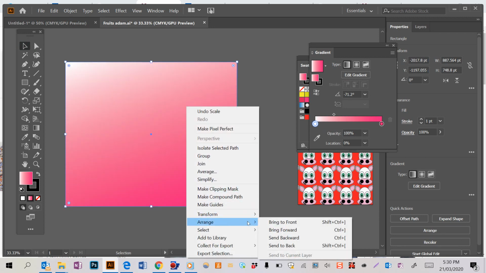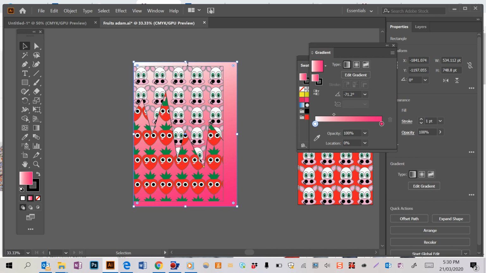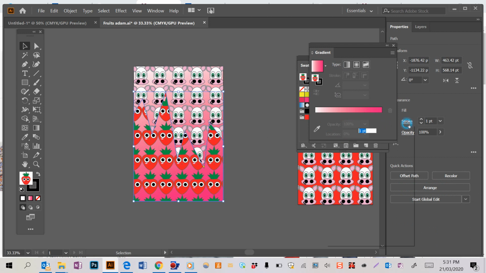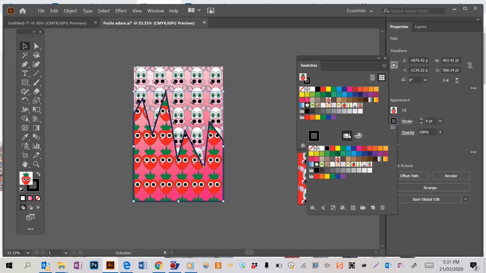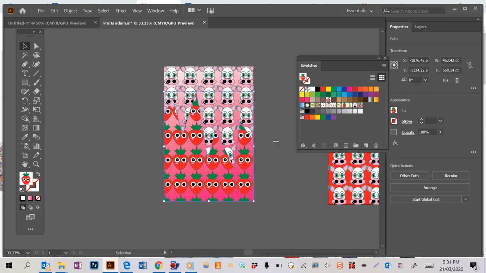Right click, arrange, center back. And I'll just make that the right size. And maybe we'll see what it looks like with a bigger stroke. Or potentially no stroke. So it's two different ways.